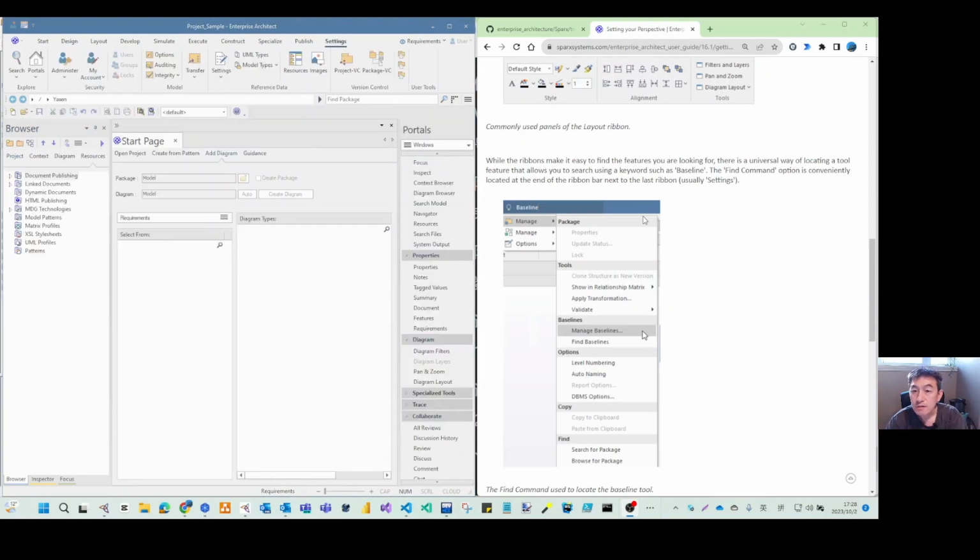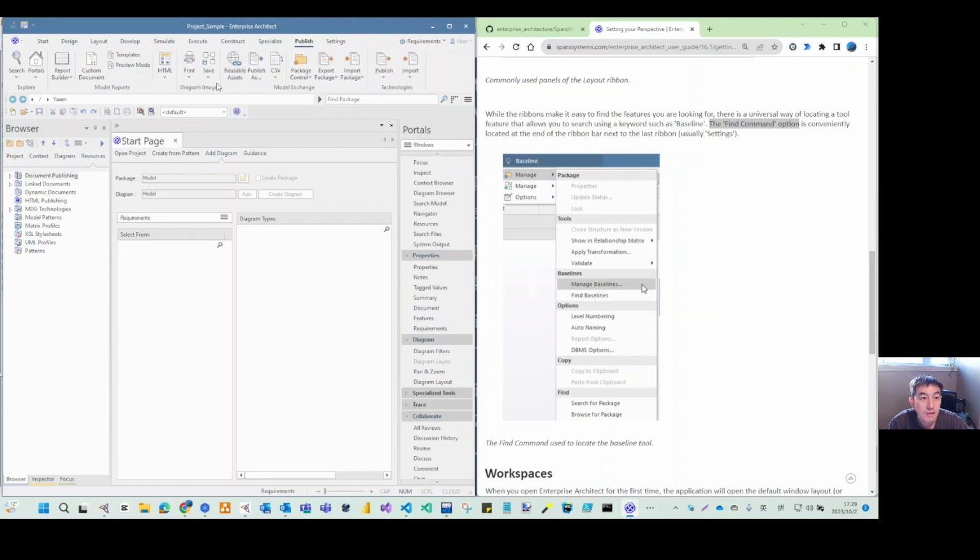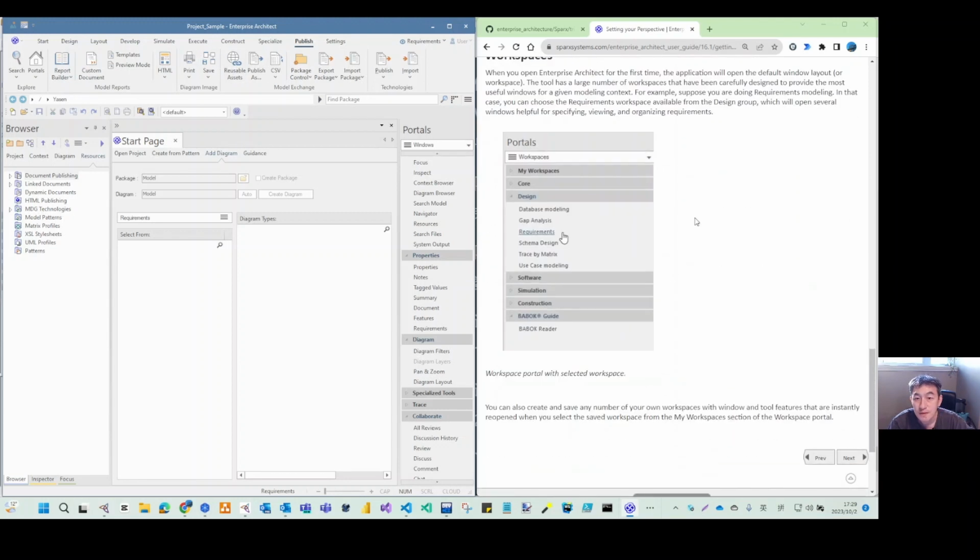I'm back. I just think this is possibly a version difference, since I'm on 16.0 and this user guide is already 16.1. As it mentioned, I couldn't see this find command option at the end of the ribbon bar next to the last ribbon. There's usually a setting next to it. So I cannot find this find command. Let's leave it at this.